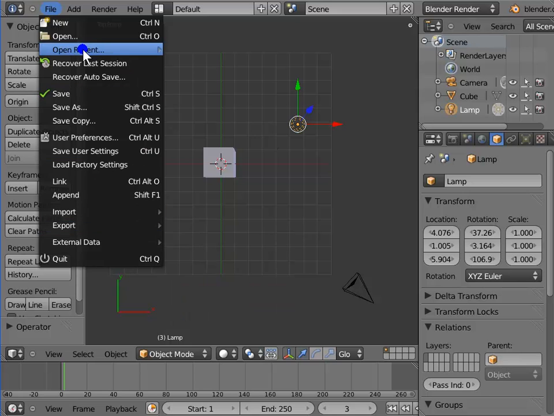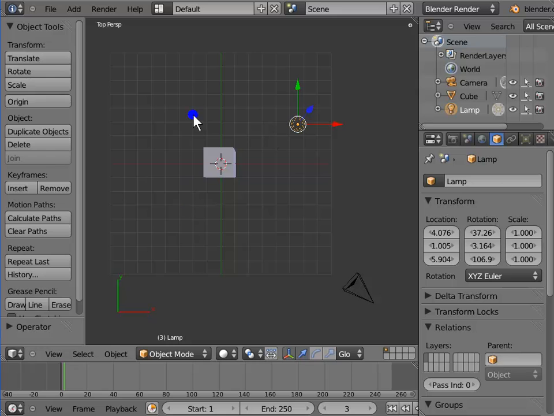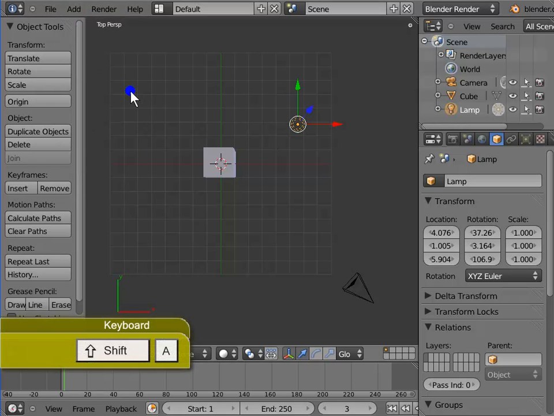Left-click Add. Here is the object repository. We can add new objects to the 3D view using this menu. For keyboard shortcut, press Shift and A.